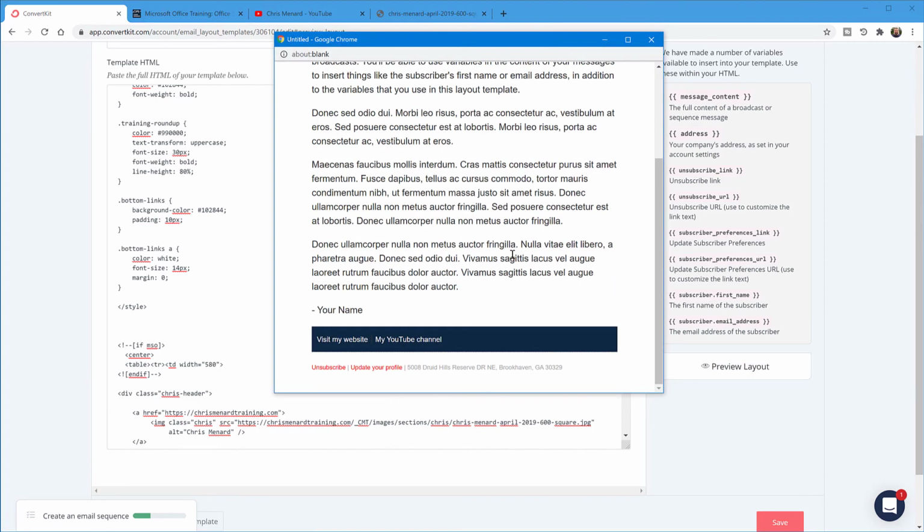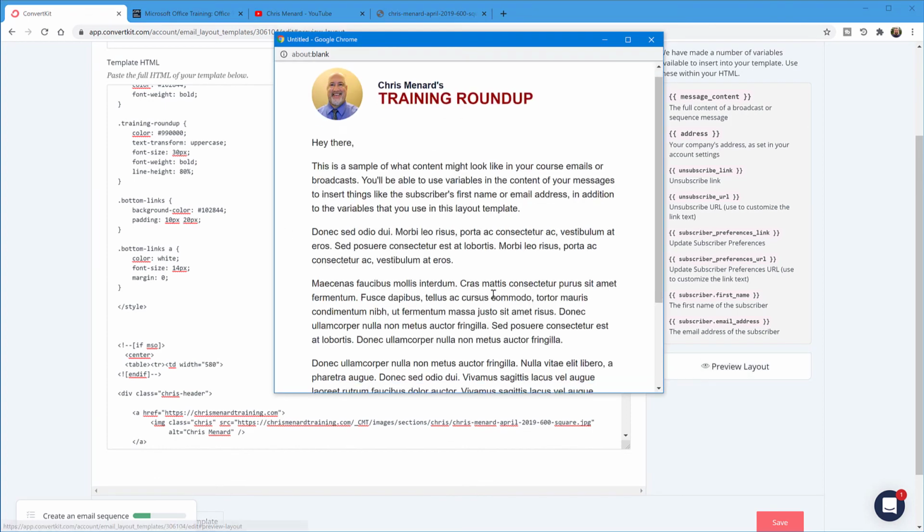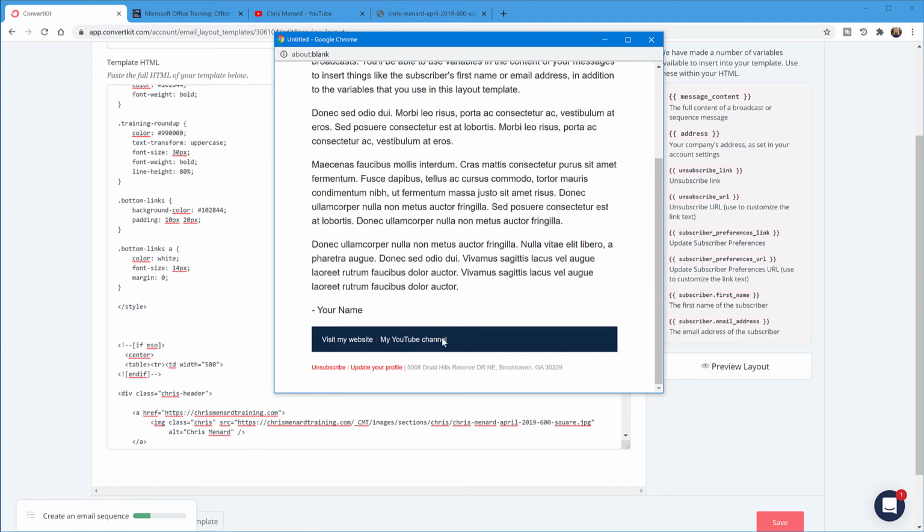Let's see what that does. There you go. So you've got 10 pixels. Possibly we want more on the left and right. So we'll just make it 10 top to bottom and 20 on left and right. So there you go. Now it's looking better.